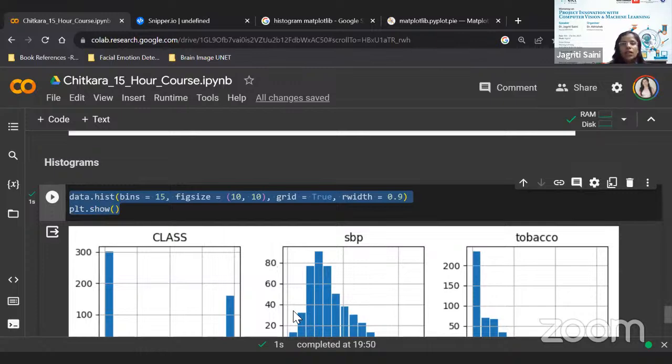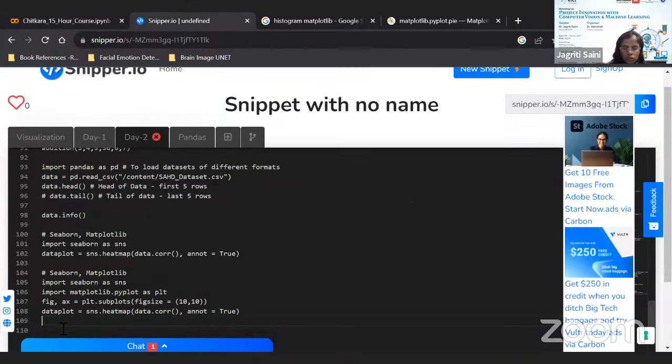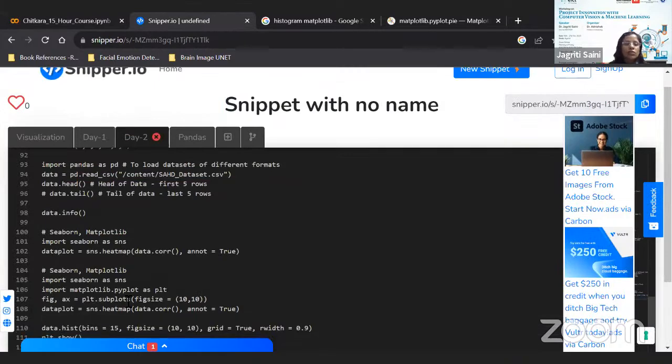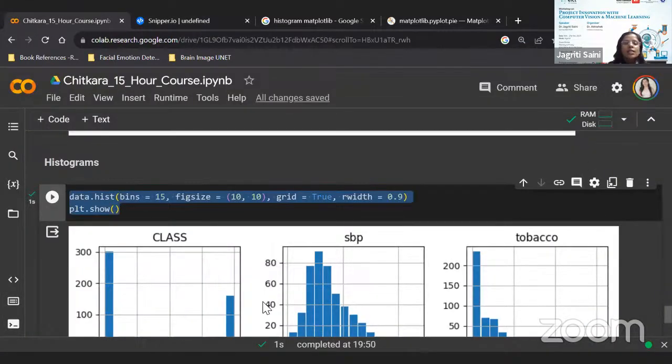So I'm sharing this code also in your snippet, and you can use it for the histogram from there. Just give me a quick update if you are clear with the histogram, how we have used different parameters inside and how it is working. Then I'll create one more plot.